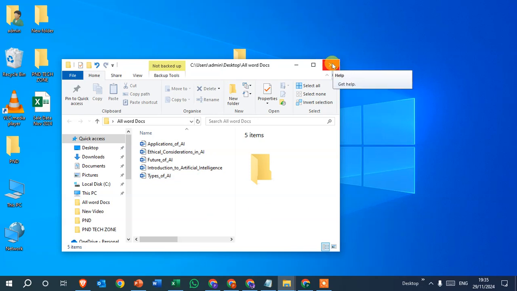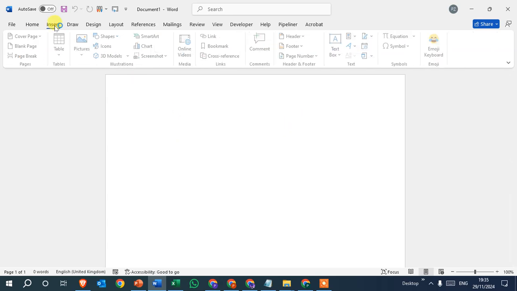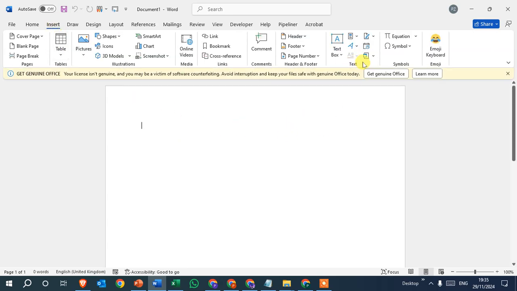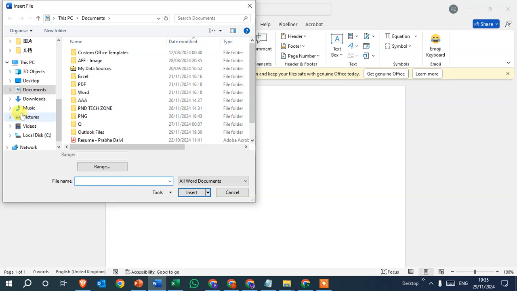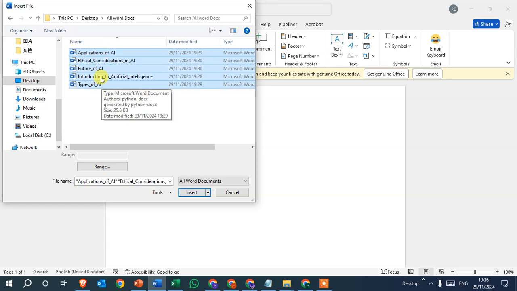I first close this folder, then I open a Word document. Then I click on the blank document and go to the Insert tab, and in the Text group there is one icon. Just click on it, click on Text from File, and here select your Word files. So I go to the desktop, then click on all the Word documents, and I select all the Word documents. Just select one and press Ctrl+A to select all documents, then click on Insert.